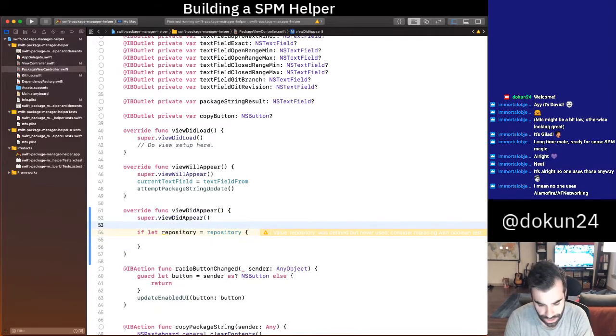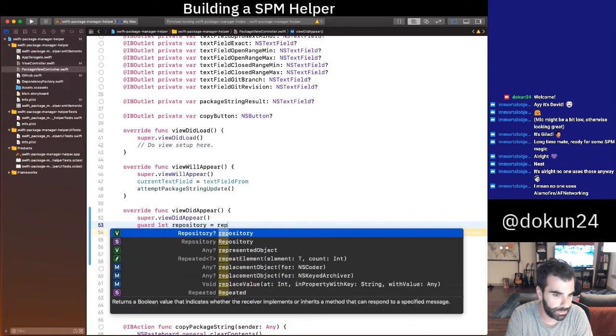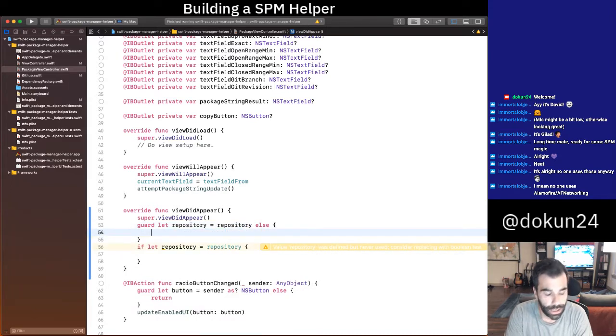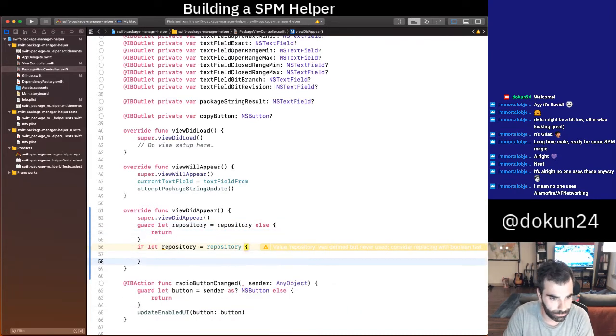So I'm going to say, instead of if let, I'm going to say guard let repository equals repository. I misspell this word so many times when I'm typing it. Else, and we'll just return if we're not doing anything with it.